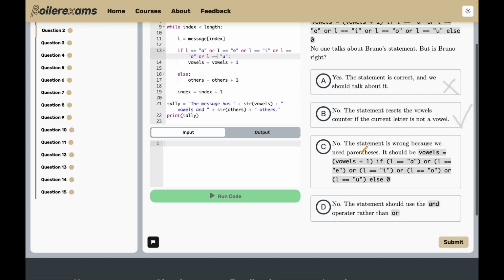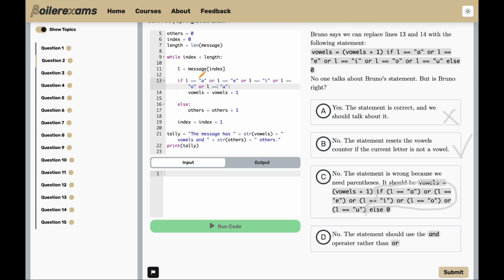C says no, the statement is wrong because we need parentheses. It should be vowels equals vowels plus one if. So it's saying that the L equals A or L equals E, all of the conditional stuff, should be surrounded with parentheses. And as you can see, the original code isn't even surrounded with parentheses. We don't need the parentheses because we know that the equals sign takes precedence over or. So this will always execute first before the or.